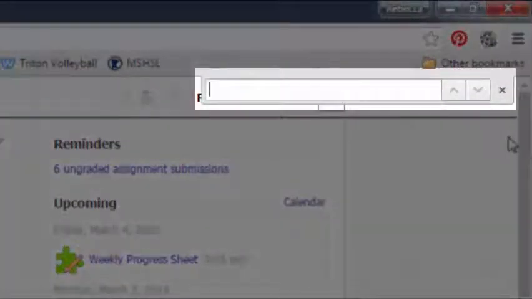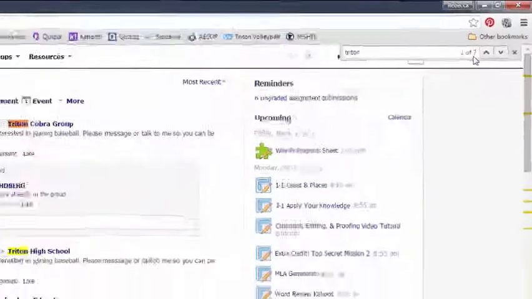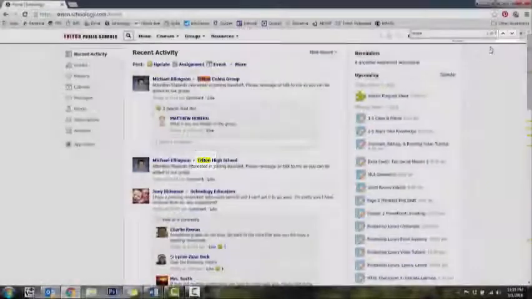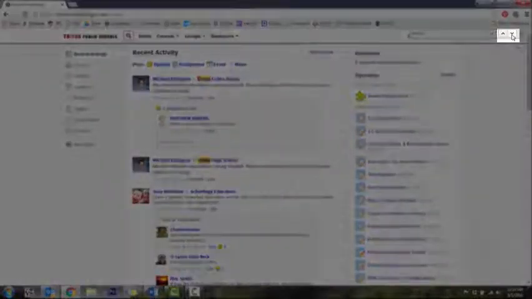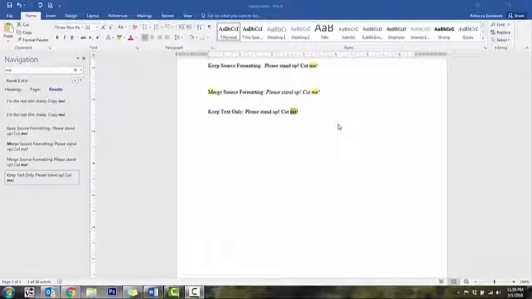Then I simply type in my word. If I'm searching for Triton, I'll type it in and it will give me the same thing. It tells me that I have 7 results, and it also highlights on my page anywhere that Triton occurs. Now I can use these arrows to go to that specific spot of where Triton is located on that page. So the cool thing is the navigation pane works inside of Word and outside of Word.